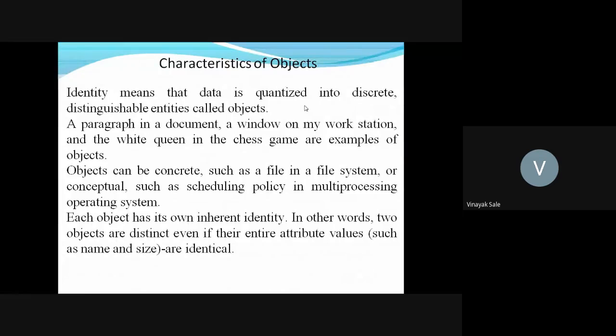The objects can be concrete, such as a file in a file system, or conceptual, such as a scheduling policy in a multiprocessing operating system, and each object has its own inherent identity. In other words, two objects are different even if all their attribute values are identical or the same.